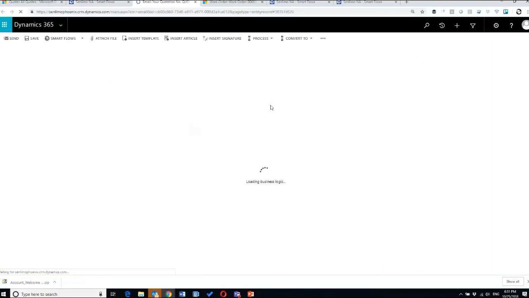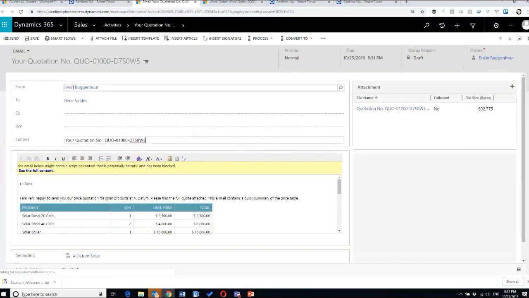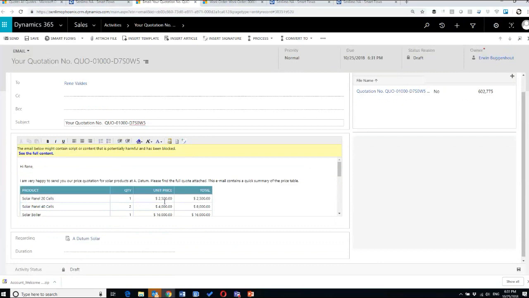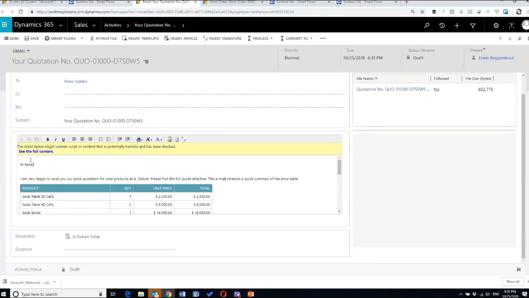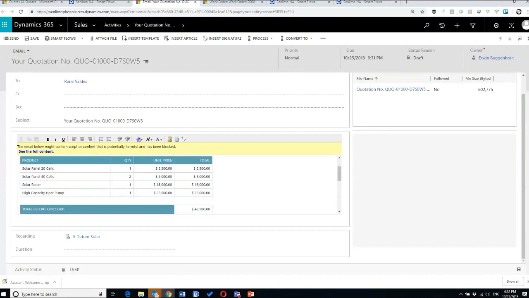But let's go into that email, because we also generated the email. It comes from me, it goes to Renee Valdez, good old Renee Valdez, who is the quote contact for this specific quotation. It's called your quotation number and then the quotation ID. And this is my email, which is also generated in this case by Smart Flows. It says, hi Renee, so it's personalized, and it shows the full table of products.